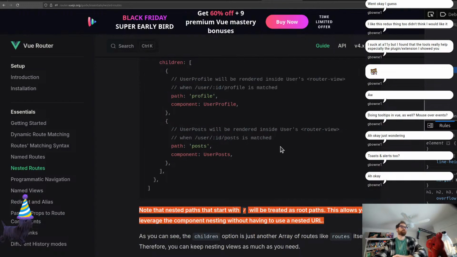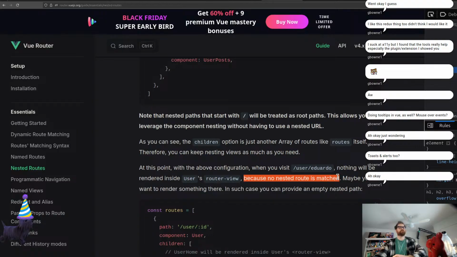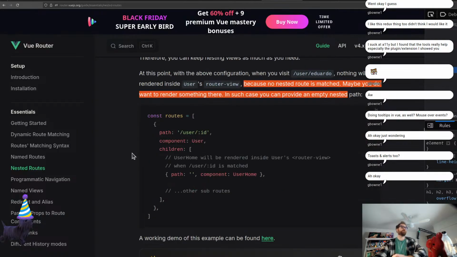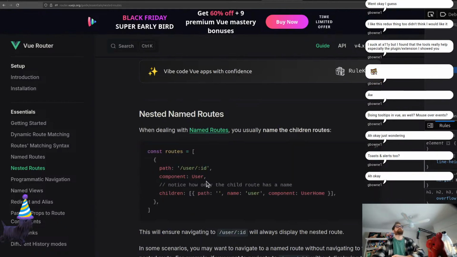Okay. As you see, the children option is just another array like the routes itself. At this point in the above configuration, when you visit user Eduardo, nothing will be rendered inside the user's router view because no nested route is matched. Maybe you do want to render something there. In such a case, you might end up with an empty nested path.